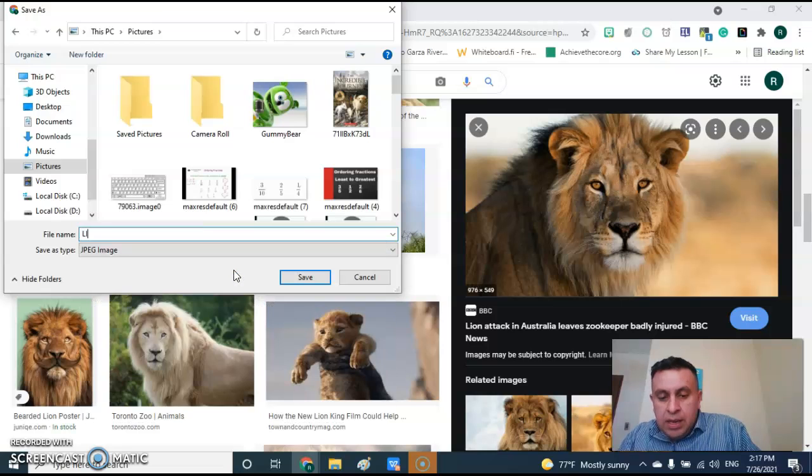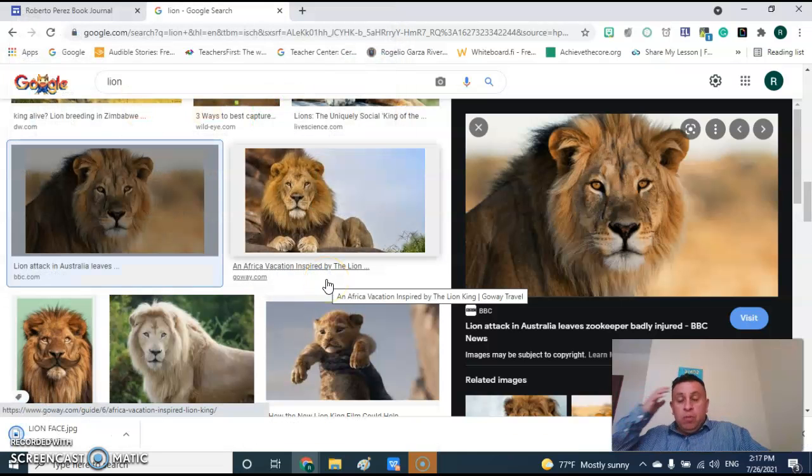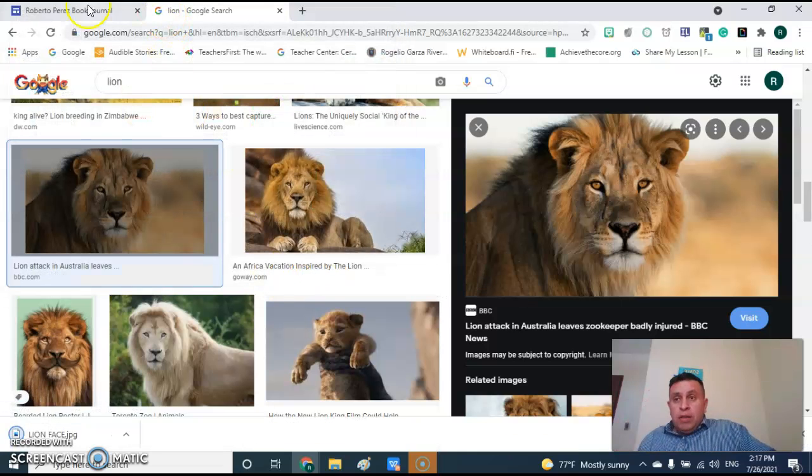You can also rename the picture so you can remember it. You can say lion face. You see that? I renamed it. There were some codes from the picture that came from Google Images, but I changed it so I can find it faster. So this one is called lion face. I will save it. Left click on your mouse. There you go.